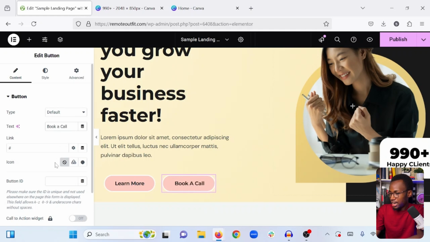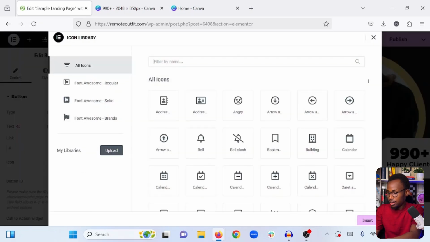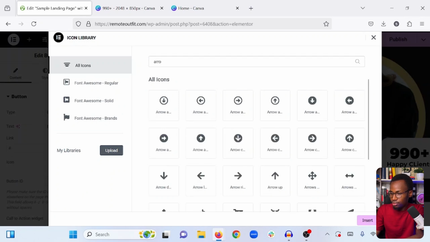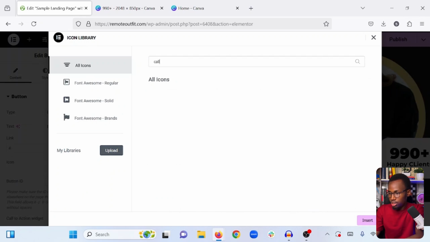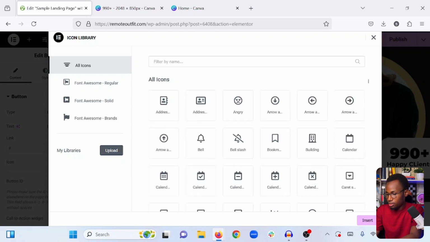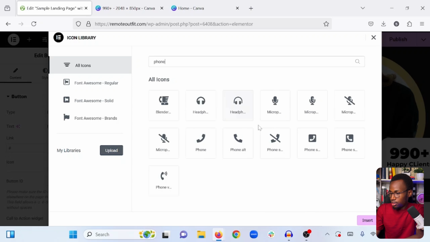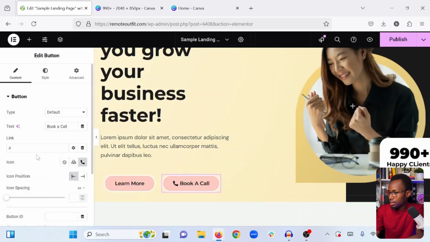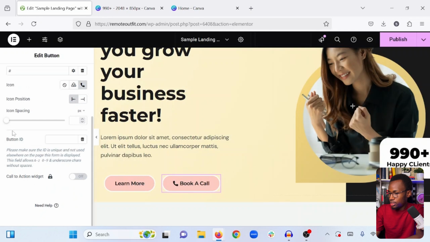And for this one, I'm going to add an icon. So I'm going to click icon library, and I can add maybe an arrow or maybe a call. Let's see what we have. Yeah, maybe we are going to use this one. Okay. The next thing I want to do is add some spacing to the icon, between the icon and the text. Maybe 15 will do. 15 is too much, so I will add 10.